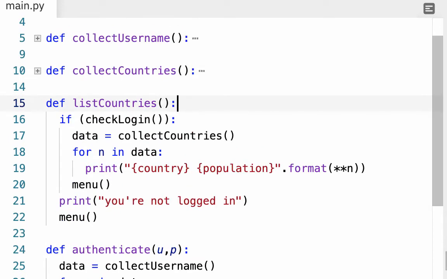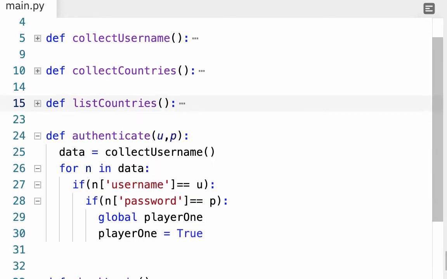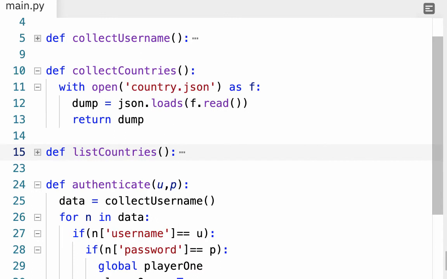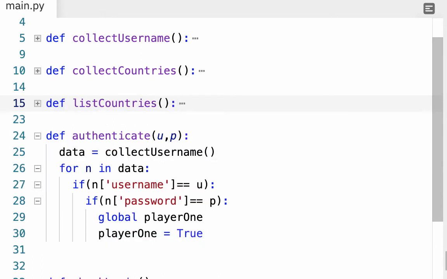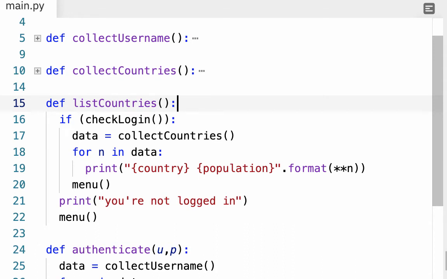So if login is true, then run the collect countries function and put all the data into data, and then loop through the data for n in data, print the country population stuff, and then print the format. Otherwise, if check login is false, then you're not logged in, and then print the menu again. Okay. List countries, check data. Okay, so we've run through that one.